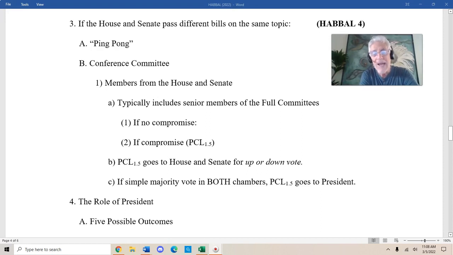And the reason why is because for a bill to go to the president, it has to pass the House and it has to pass the Senate, right? What's happened here is the conference committee came up with a compromise. So what has to happen first is Phil's Corn Law 1.5 has to go back to the House for a vote and back to the Senate for a vote. Now, they don't have to go through the whole process of the subcommittees and all that. They vote on the entire bill, and it's called an up or down vote.